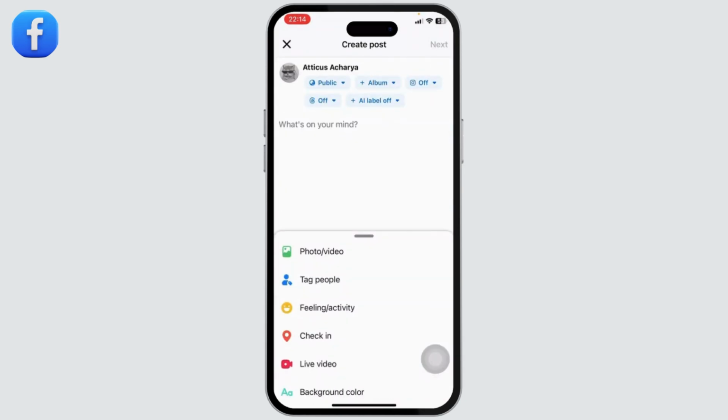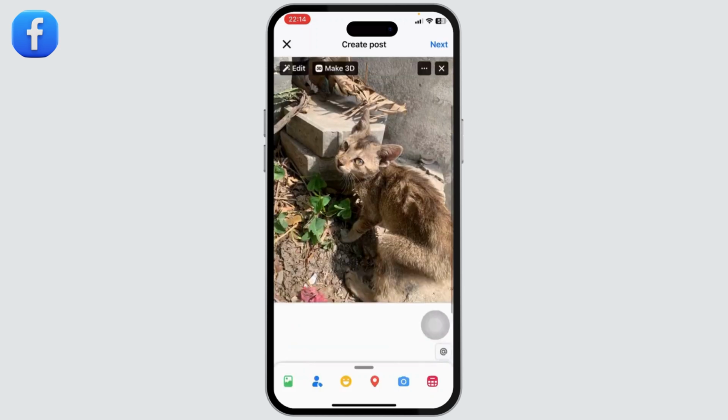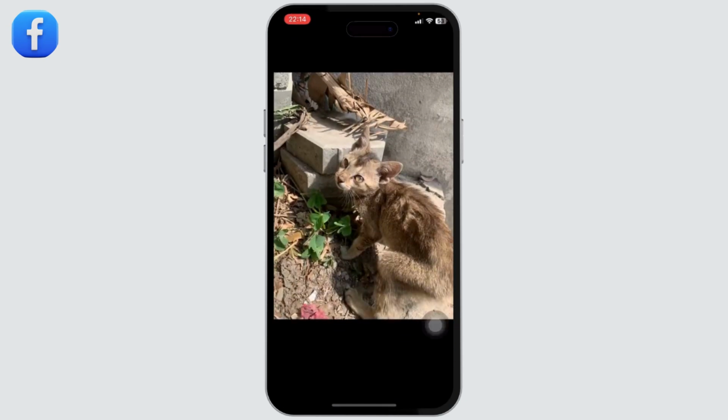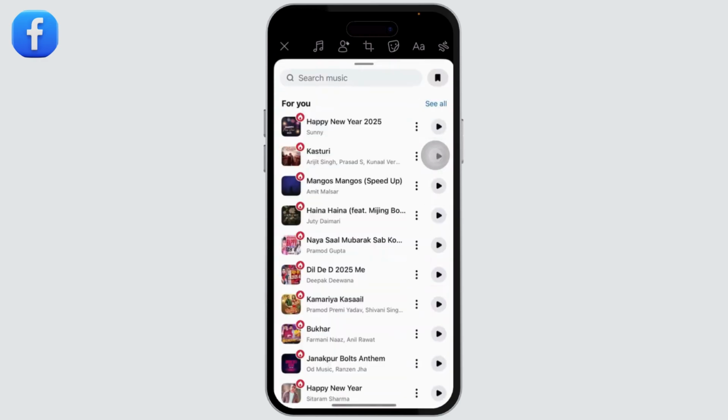Now here you can choose a photo or a video, or simply type in whatever you want. So after you've selected a photo, what you'll need to do is you will see the edit option on the top left of your photo. So simply tap on that. And after you tap on the edit option, you will see the music icon on the top here. Now after you find that, simply tap on it. And now you can search for a music.